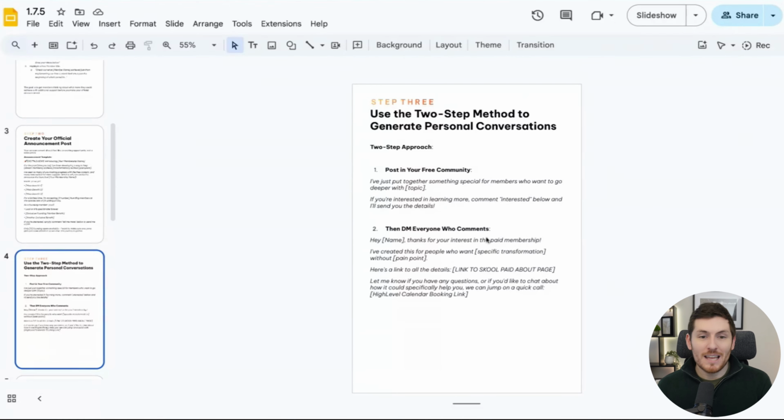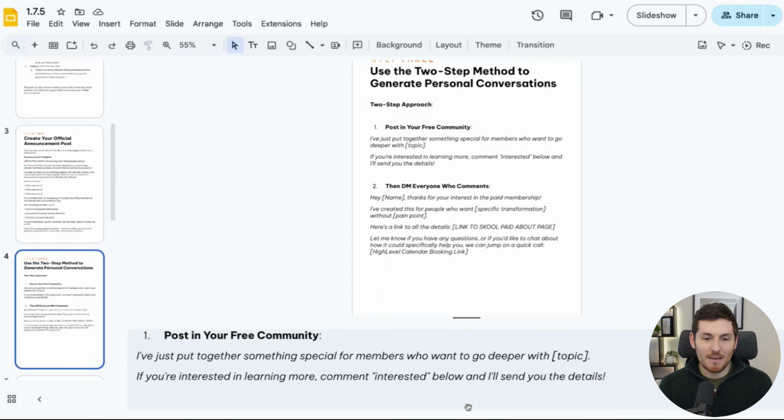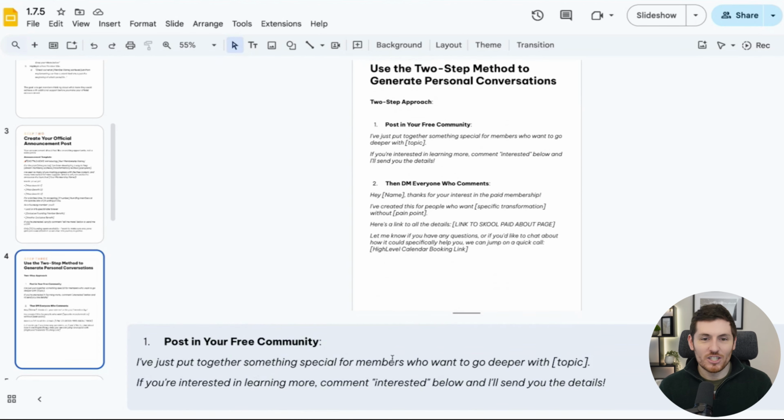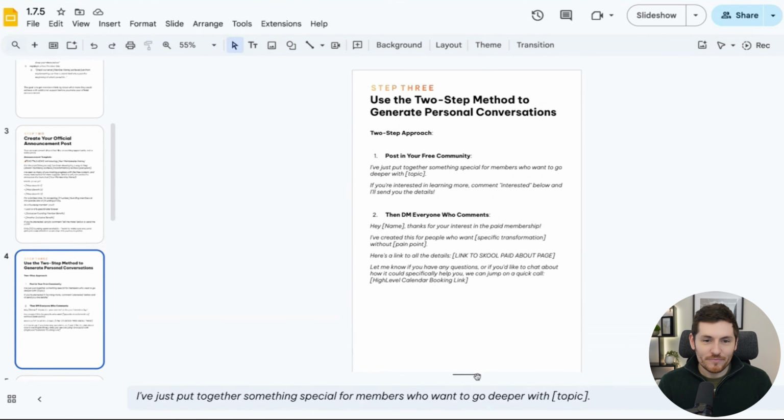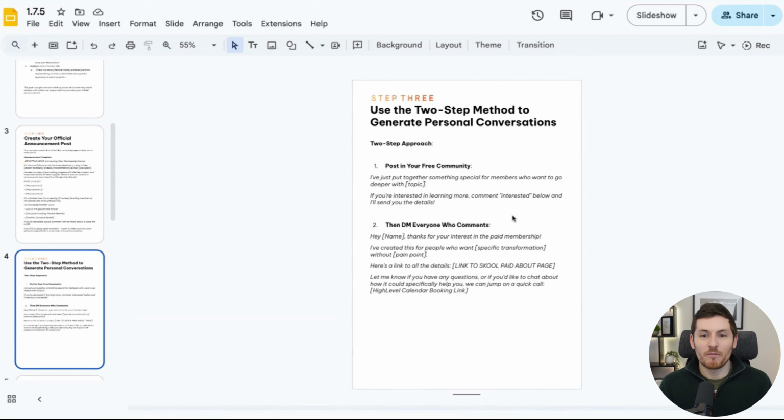So the way the 2-step approach works is, number 1, post in your free community. And I've given you the templates below here so you can adapt these and adjust them to your voice and your personality. But it could be something along the lines of, I've just put together something special for members who want to go deeper with learning to run a sub 20-minute 5 kilometers, or who want to go deeper with learning how to cook healthy meals for their family, or who want to go deeper with learning to play pickleball or lose weight or whatever it is. If you're interested in learning more, simply comment interested below and I'll send you the details.